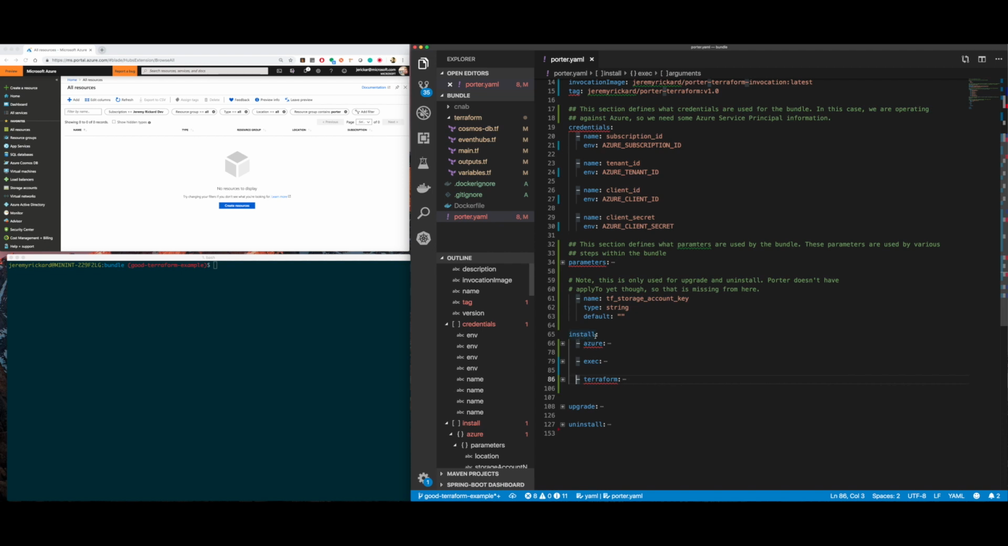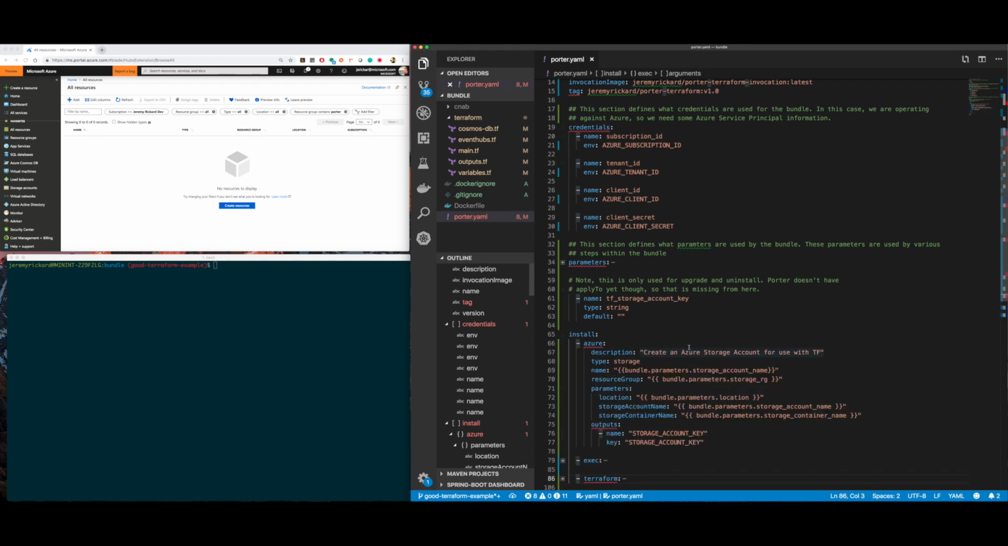So when install is run, first we're going to use the Azure mixin. Let's take a look at what that's going to do. From the description, we can see that it's going to create an Azure storage account that we can use with Terraform. We're going to use the Azure mixin to create something of type storage. We're going to configure it to use the resource group that's defined by the parameter storage RG, and then pass some additional parameters down like location, storage account name, container name. When this is done, we're going to grab an output from that called storage account key.